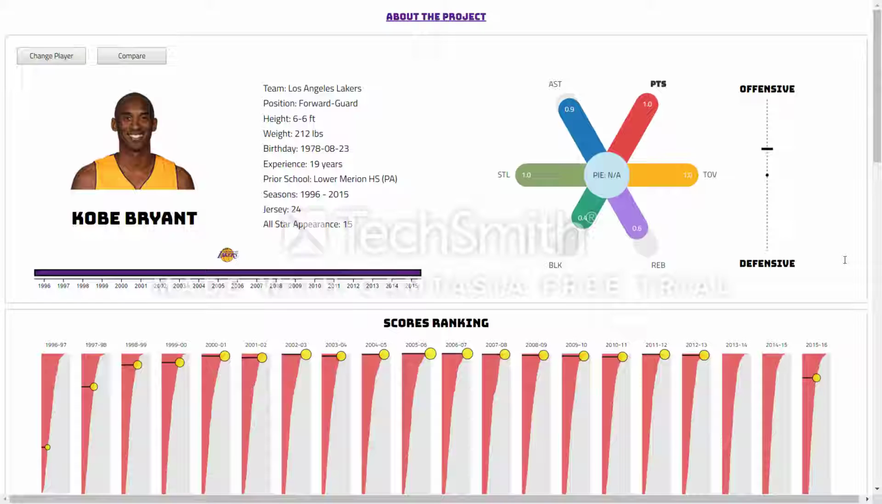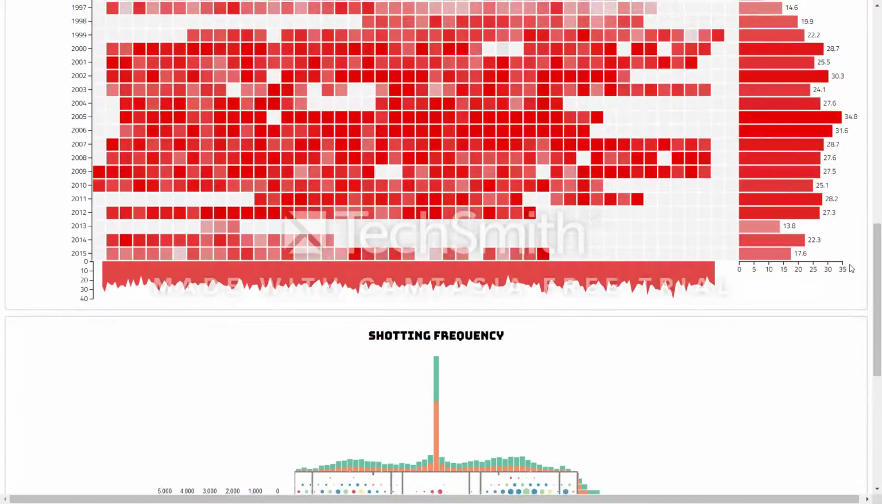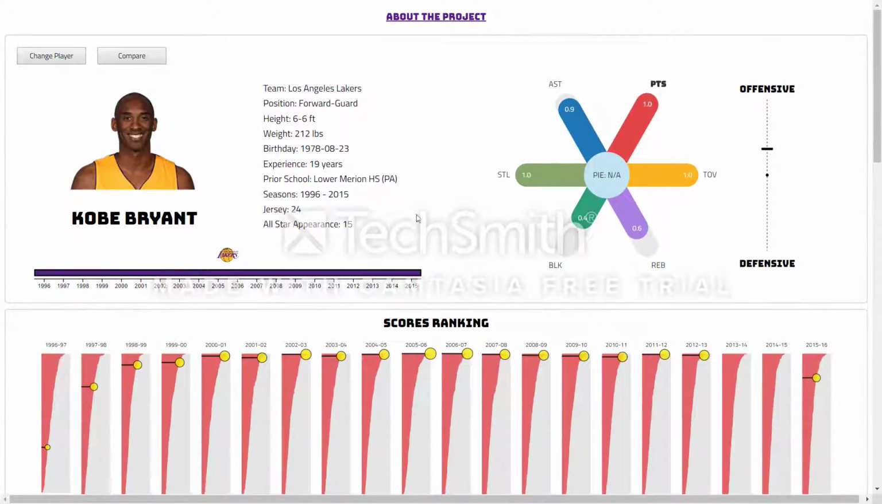This is the visualization of NBA player statistics. Once the page is loaded, you can see 4 different views. You might need to scroll down to see all of them. Here, the first view shows the career summary of a player.